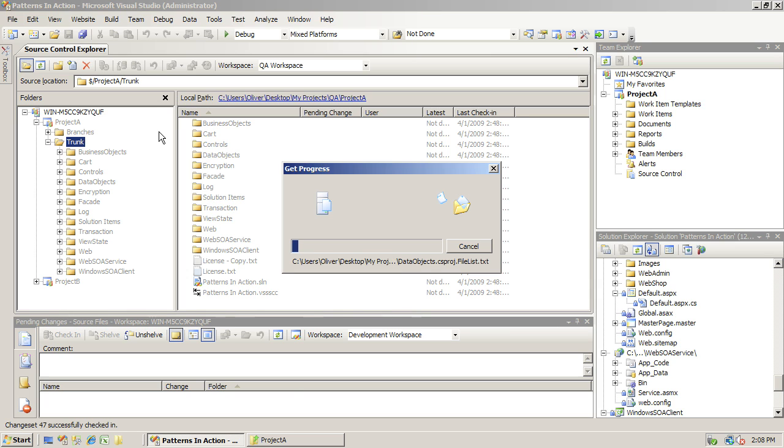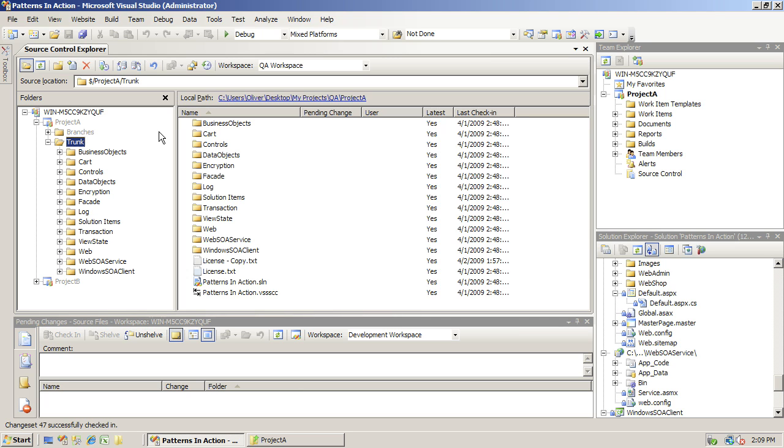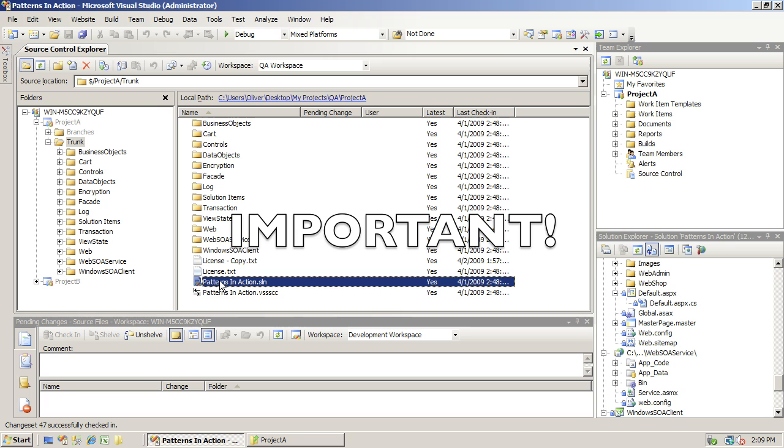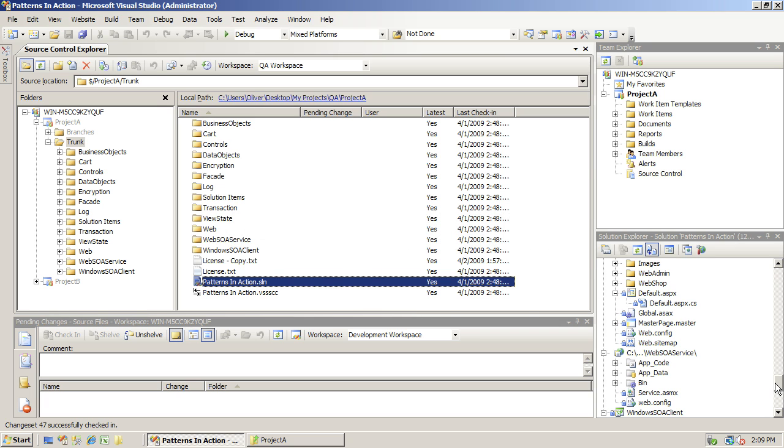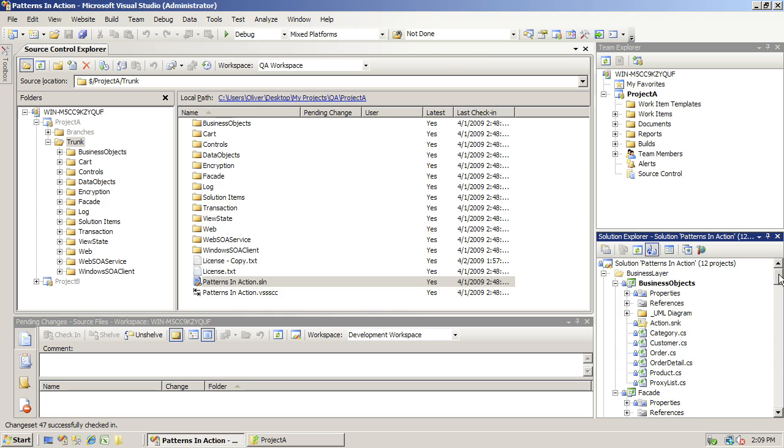It didn't ask us this time where we would like to put it, because we already established a local path mapping to the source control repository by using the workspace setting for QA workspace. Great, now everything is local. So I can go ahead and open up my solution, my QA solution that is. This is important to remember. As you can see over here under the Solution Explorer, I still have my development solution open.